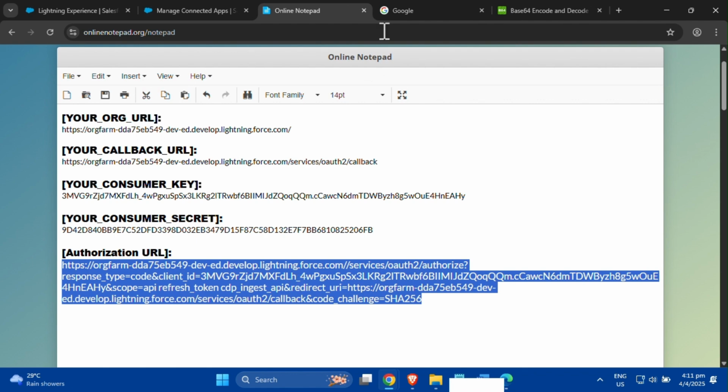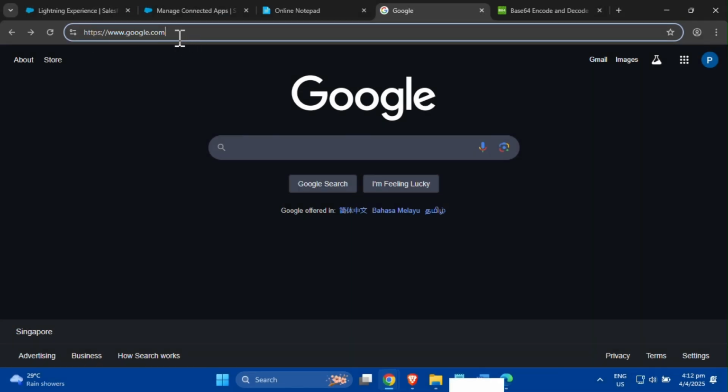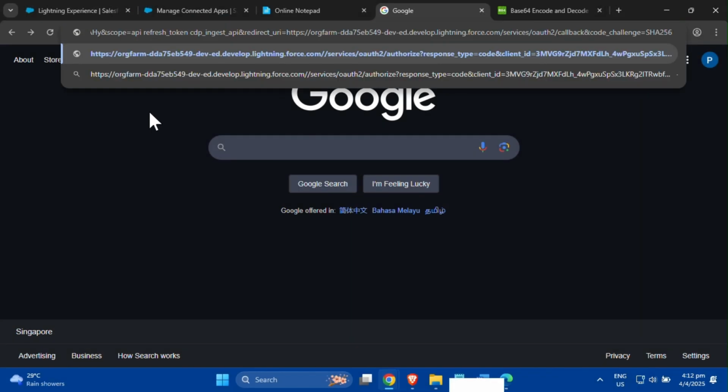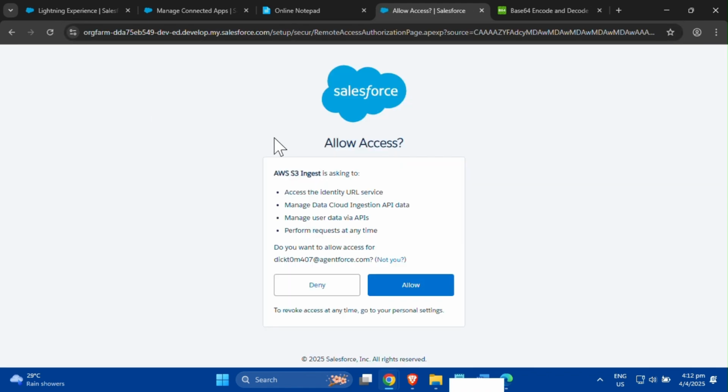Now that we've constructed the authorization URL, we're ready to invoke the URL from the new browser tab. When you see this page, which is Salesforce prompting you to allow access, click Allow, and you're good to complete.